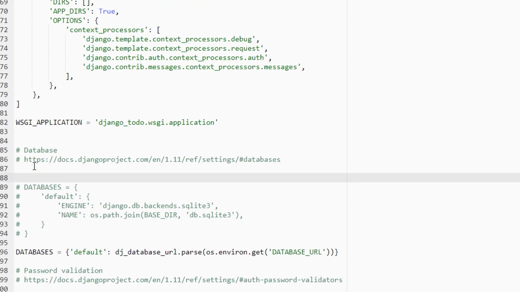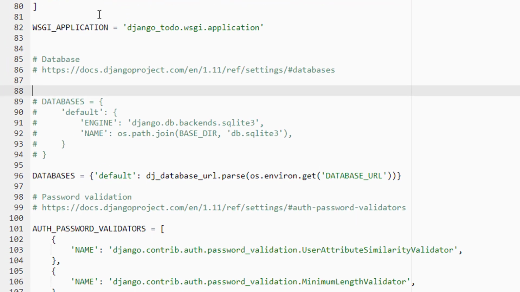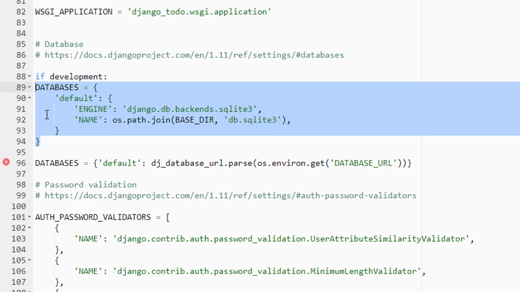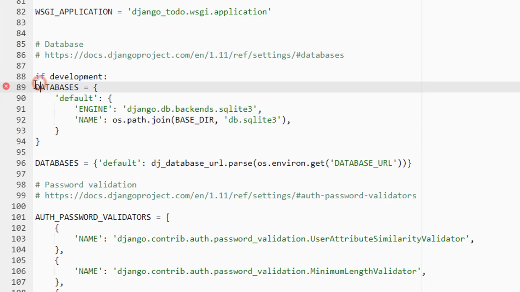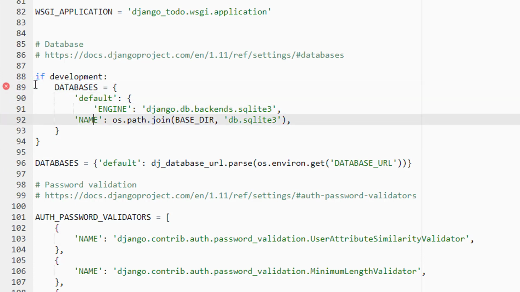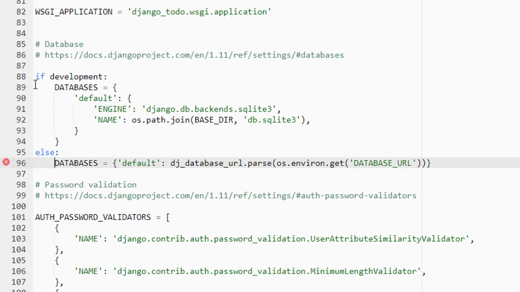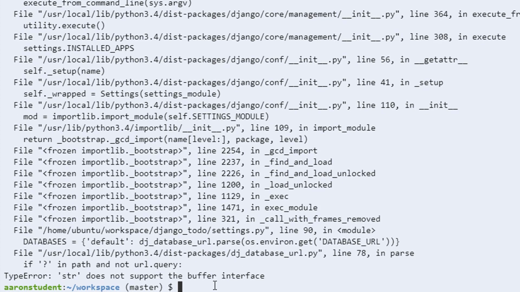The other thing we want to do is we want to use SQLite3 if we're in development, and we want to read our variable from DATABASE_URL if we're not in development. So I'm going to uncomment this database configuration that I commented earlier, and then I'm going to put that inside the if block. So if we're in development, then we're going to use SQLite. Otherwise, we're going to use dj_database_url.parse to read our database URL.